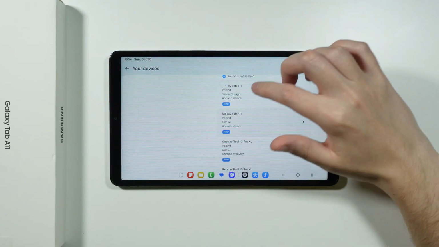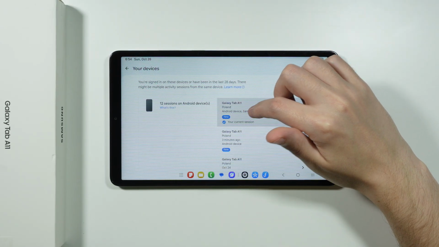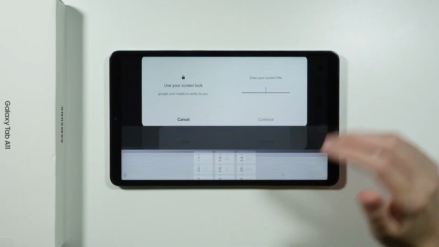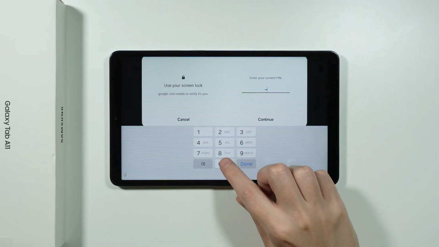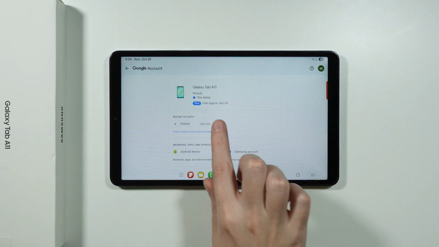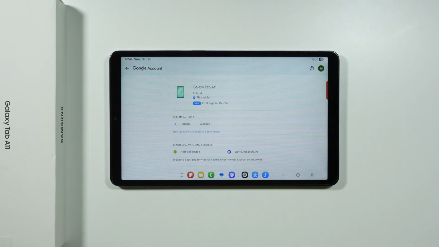Let's say I'm gonna choose this one. Well, this is not the current session actually, so I'm gonna choose this one. This is the current session. And in here, first we need to enter the screen lock password to continue. There we go. And finally we can find the first sign-in date over here.